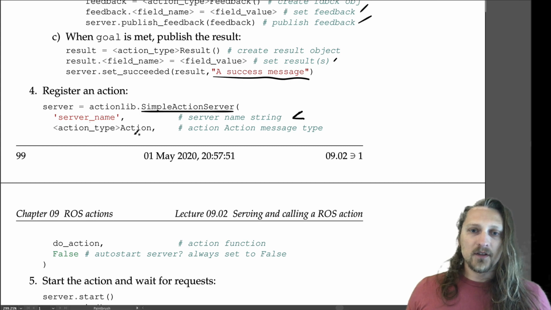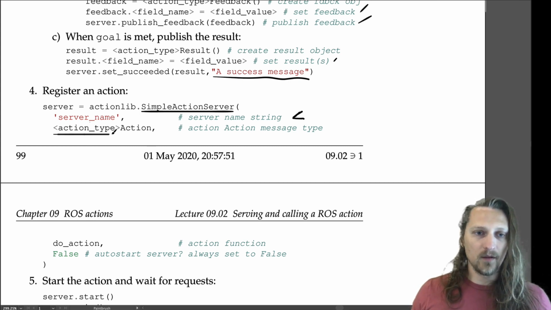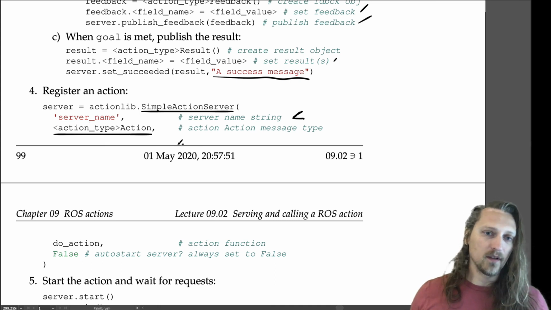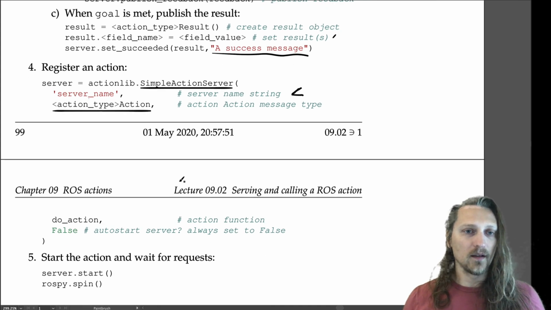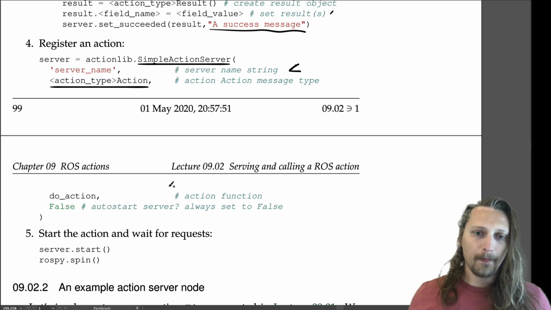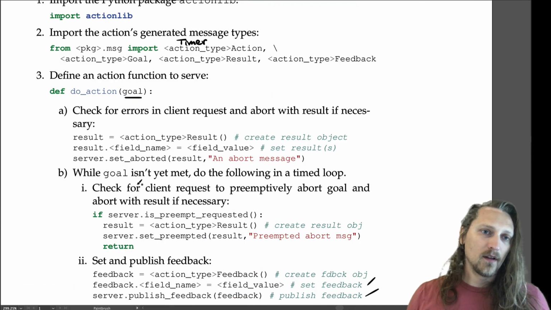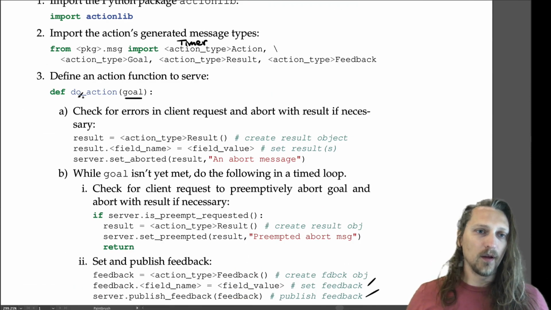Action type action, so this is the action message type, so for us it would be TimerAction in our example, but it can be any other action type action. And then action function, so this is the callback function we just described, do_action. That was what we were describing in step 3 above, do_action.